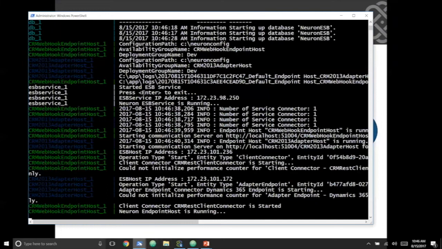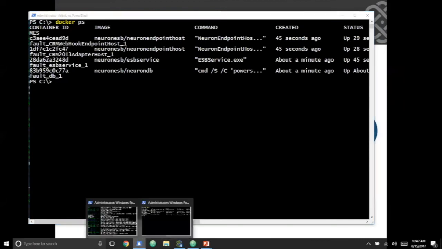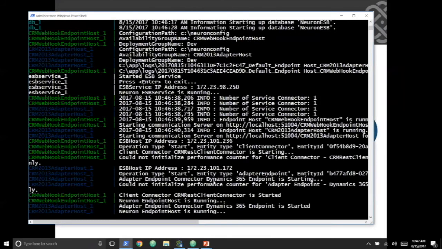I can look at how they are running by just writing a command called docker ps. Using docker ps, I can see it actually turned on 3 containers for me. In fact, it's 4 because we are also using a Neuron database. Now, if you look at this console here, you will see that I have a bunch of logs. And these logs are really helpful.